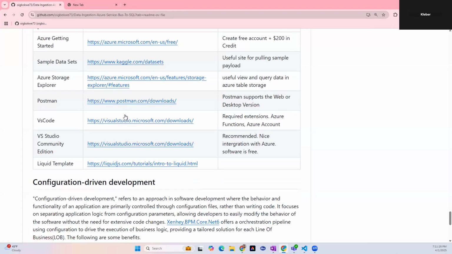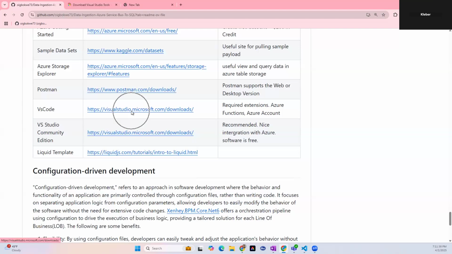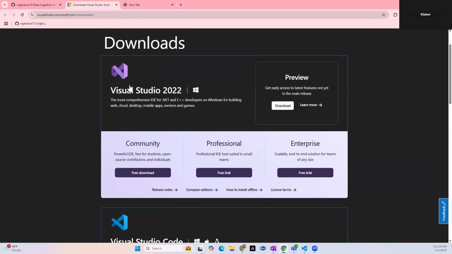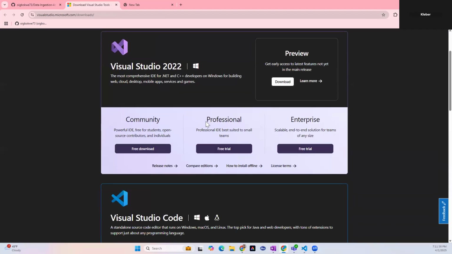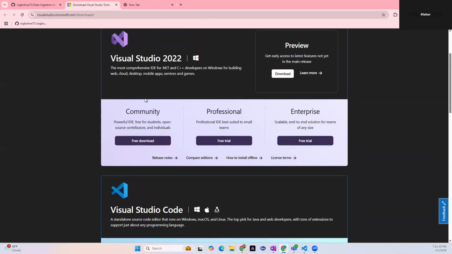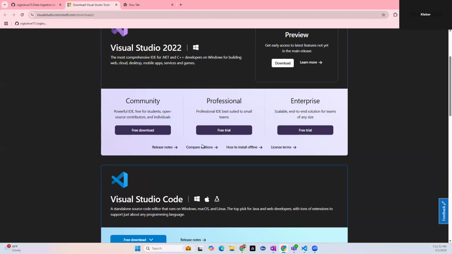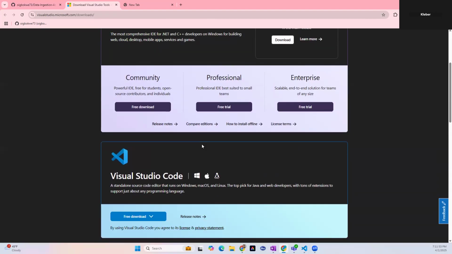And also, if you're a developer of any kind, VS Code is very, very popular. So we have Visual Studio 2022, which is basically the IDE version for Microsoft. If you wanted to go that route, then you can download the Community Edition. This version here, I believe, just runs on Windows, but I believe there's one for Macs as well.